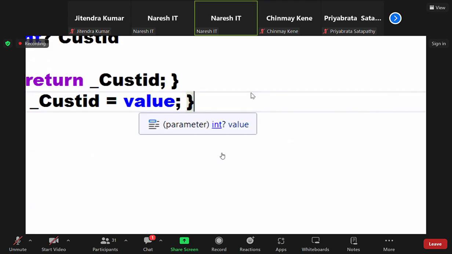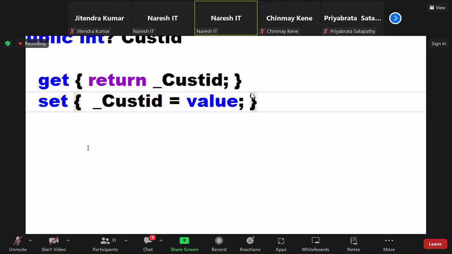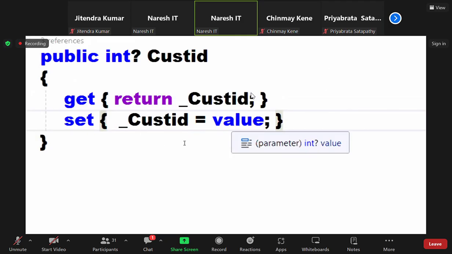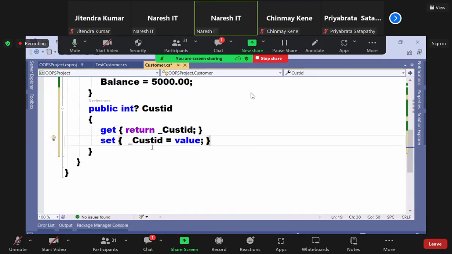Which type? Why integer type? Because the property is integer type. So this is also integer type. If the property is a string type, this is also string. If the property is a boolean, it's a boolean. I hope you guys are clear. So this is how you define a property.